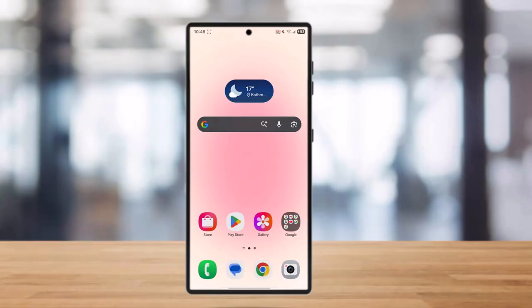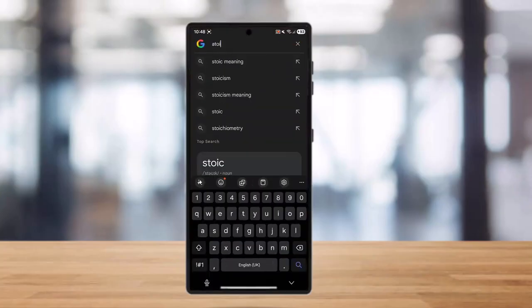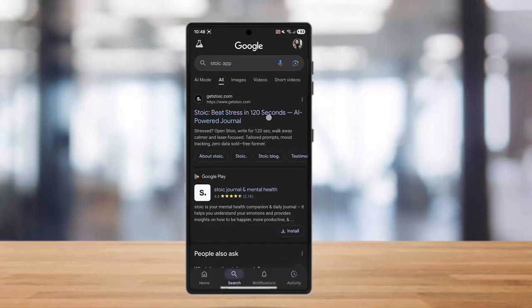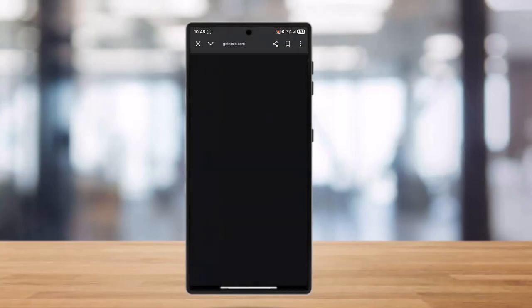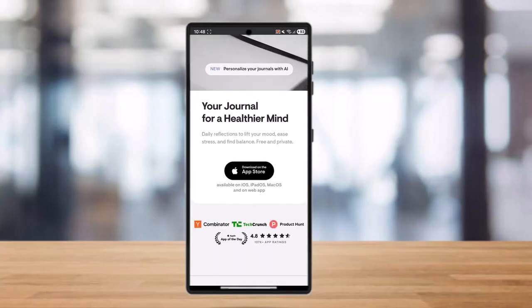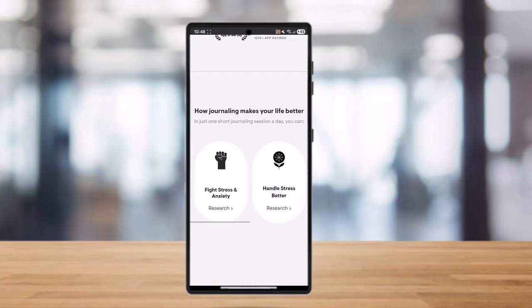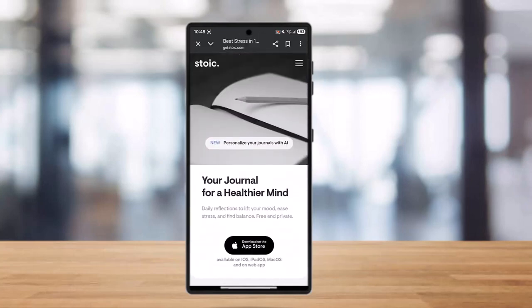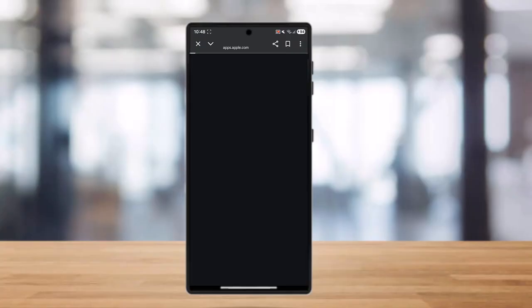So if you want to use Stoic for daily reflection, all you gotta do is simply log into your Stoic. Once you are logged in, all you gotta do now is simply start your daily reflection by checking in daily to log your mood. You can use the app's guidelines for journaling with prompts to explore your thoughts on specific themes like quotes or personal goals.